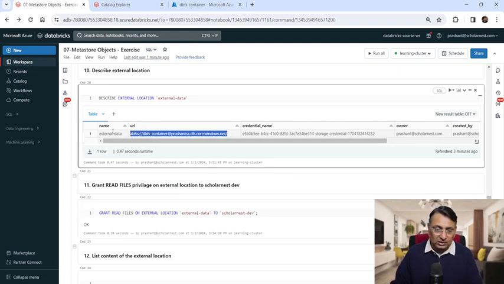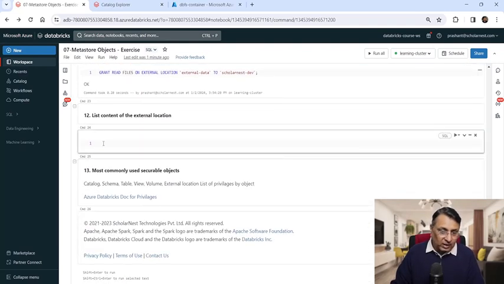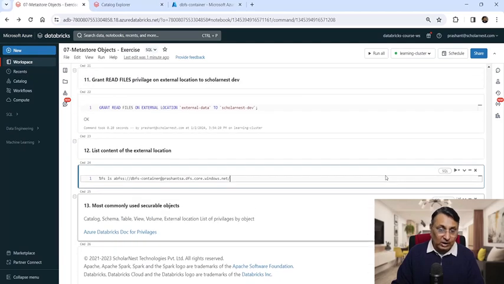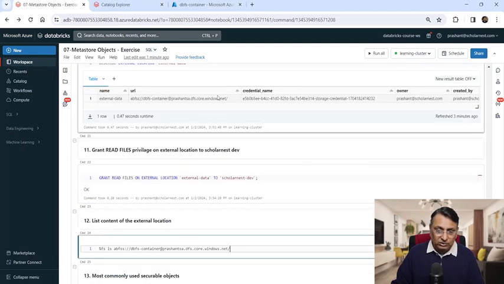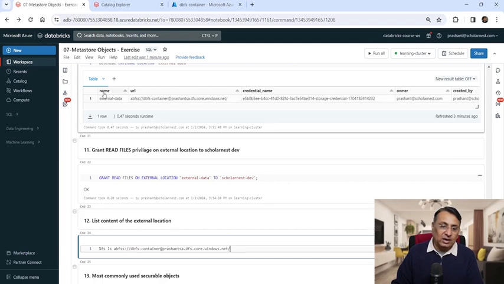You cannot access it from the name. It's not that easy. But for example, list the content of the external location. So %fs, you can use ls and use the external location URL, right? You can use this URL. If you have not created any external location with proper credential to this URL, you cannot directly do the fs ls.